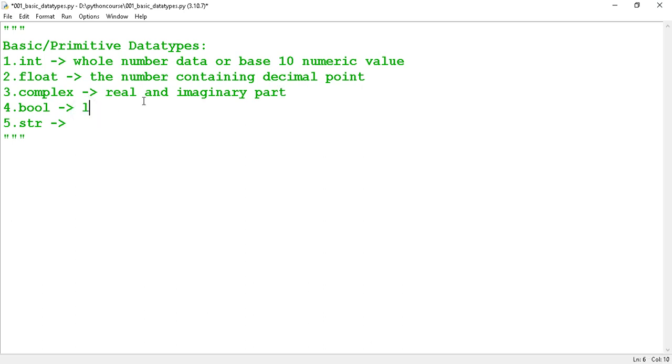Then bool is there. Whenever you want to store a logical true or false value, at that time you are going to use a bool data type variable. Then str is there. Whenever you want to store a sequence of characters in a variable, the data type of that variable is string, that is str. Now one by one we will see.